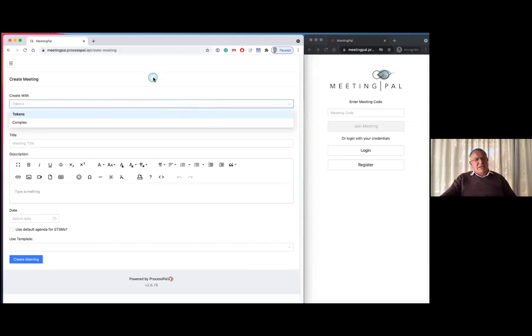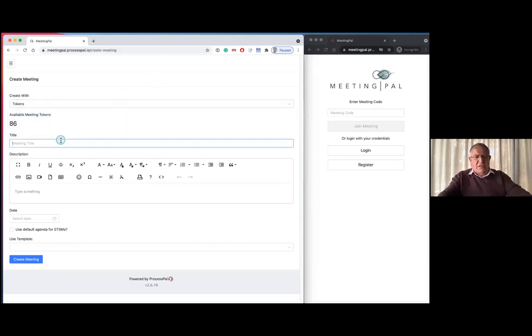For the demonstration, I'm going to just use a token. And what I will then do is provide the token or the name of the meeting, AGM demo. So I'll just give it a name. I can give it a further description. I'll get into that just now.